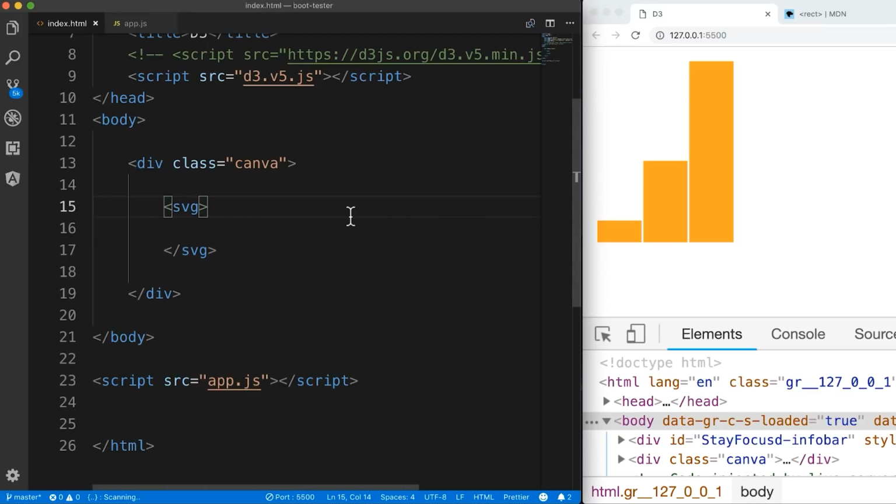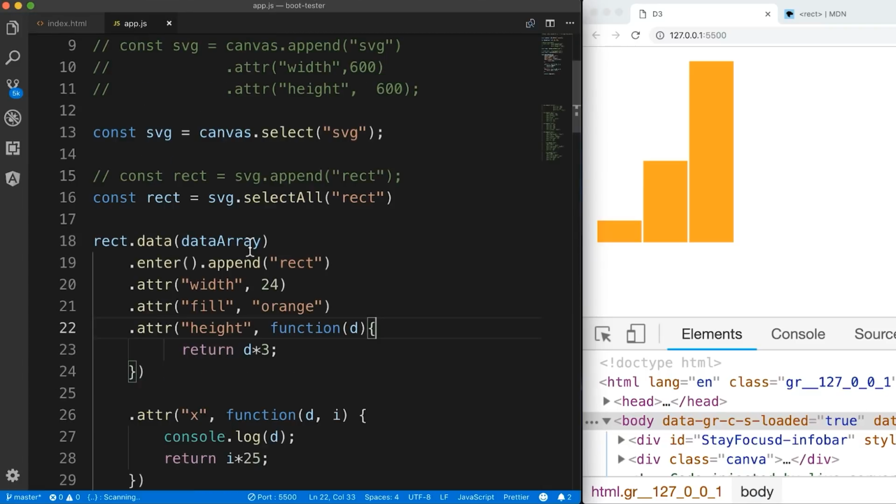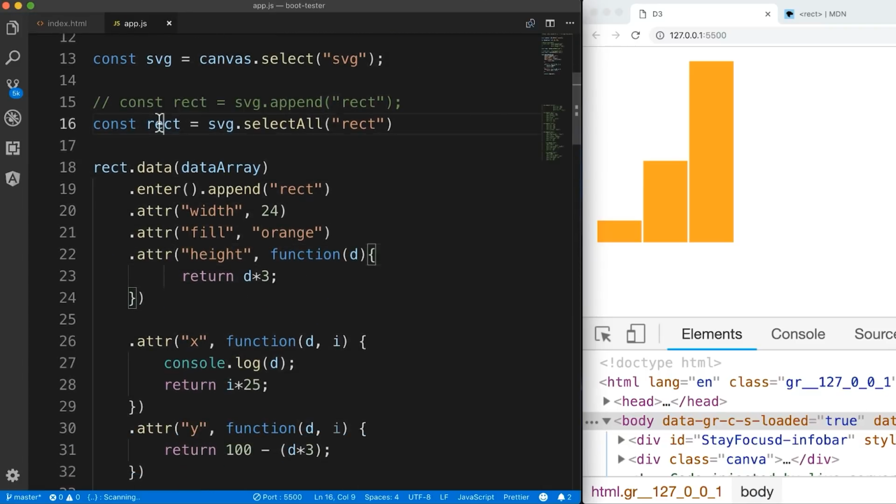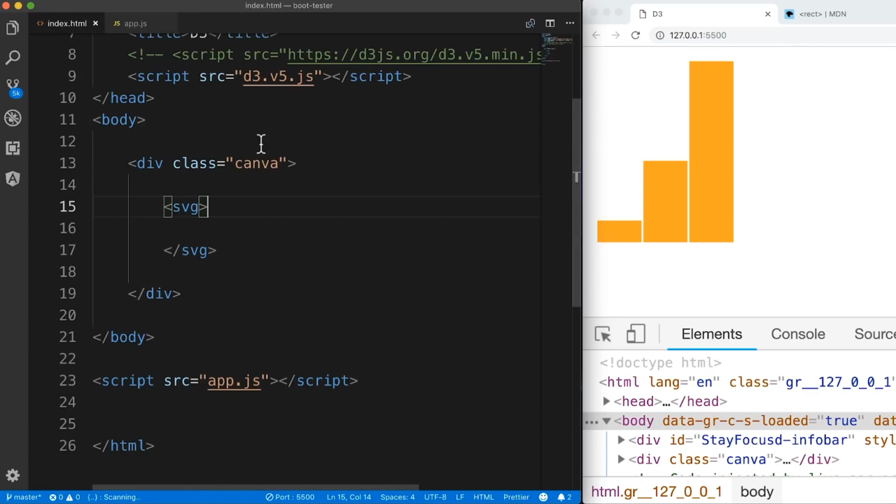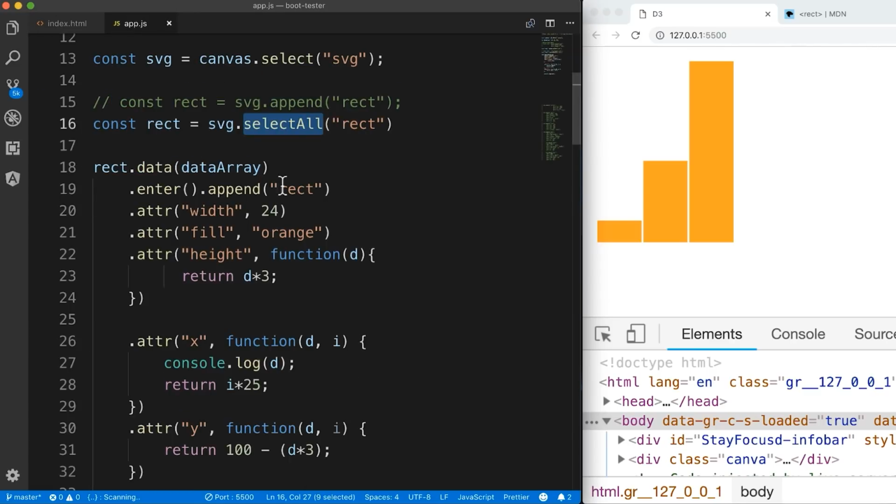Now let's look closely and see what's going on here. Let's open back here. We created our rect and we select all rectangles there. But you may say, well, there are none, because we haven't done anything here yet. That is totally fine, because D3 knows exactly what's happening in the back. This will actually be reserved until we get to enter.